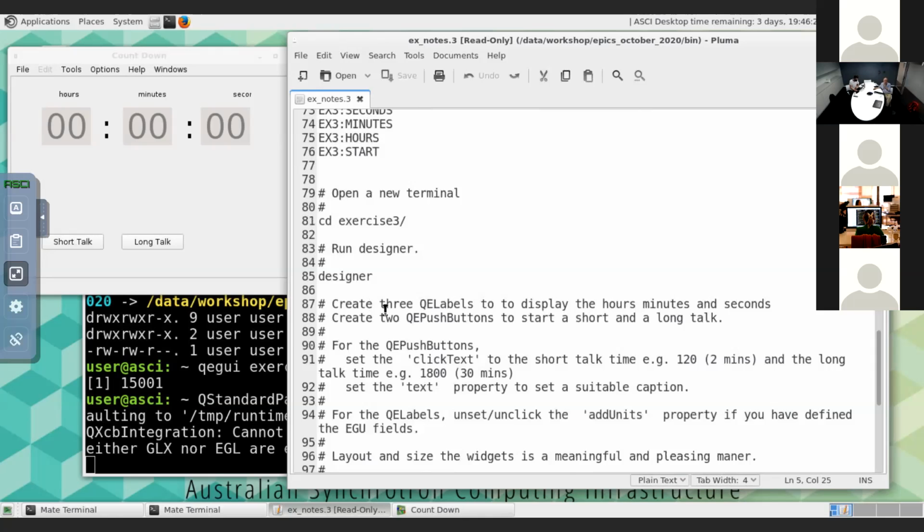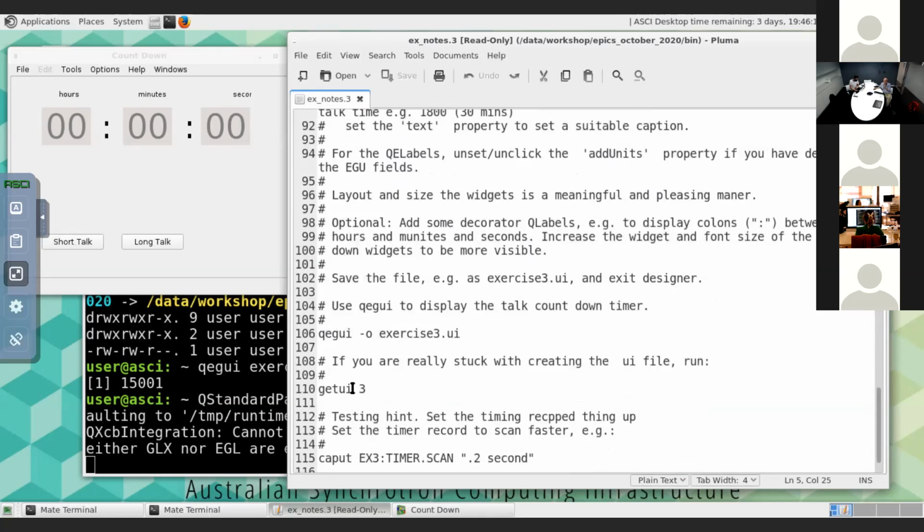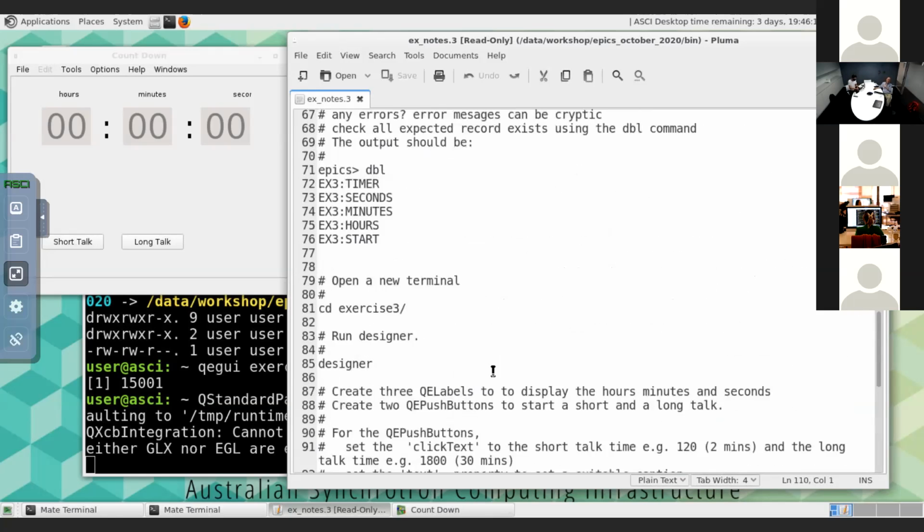So skip the design a bit and just go straight to get UI3, unless you finish early and you're bored, and want to have a crack. Definitely have a go at it, either today or later on. But I don't think we'll have time.